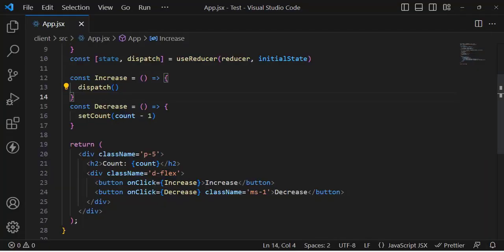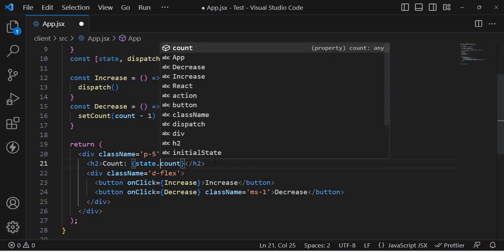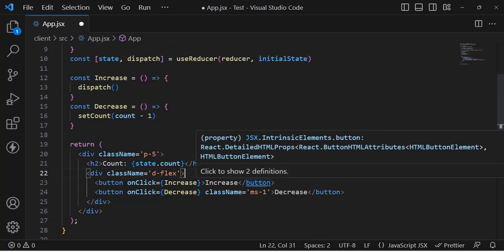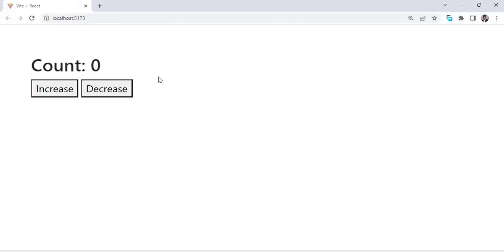Let's move to the Chrome. We pasted it with an error. So let's check it. Where is the error? count. We should write state.count. Let's save it. Yeah, right now we have it. Let's press the increase button. See, we are increasing. We are able to increase it.